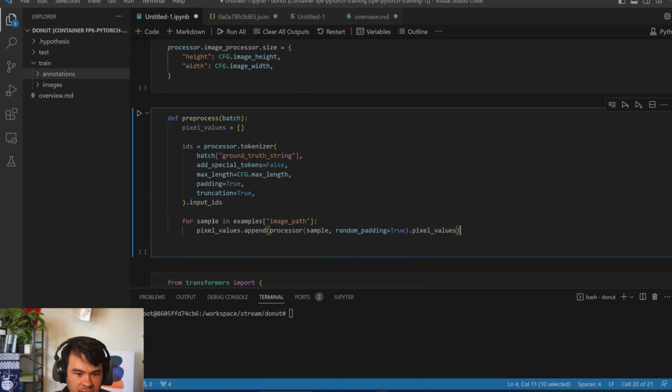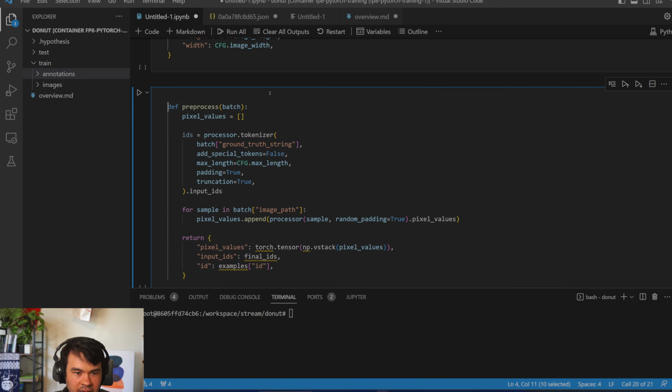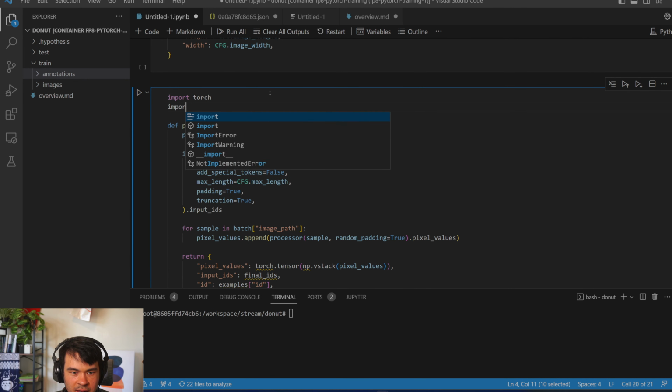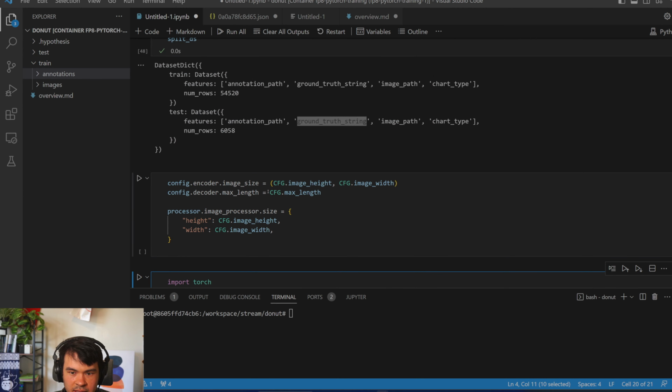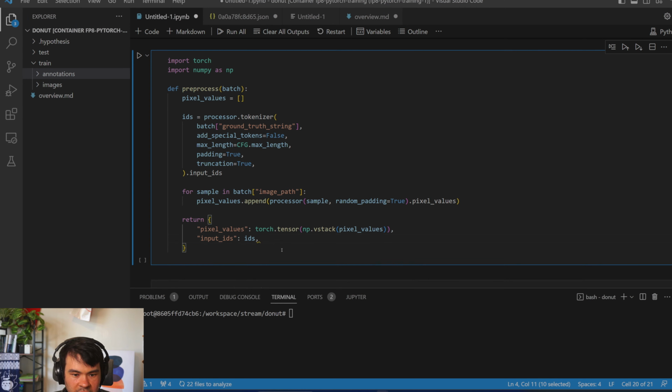So what we'll do is this: for sample in batch image path, we are going to get the pixel values. And so now we will return, and I need to import a few new things. IDs. And let's see, we don't need that. Okay, so now we're adding pixel values and input IDs, and this is everything the model needs to train.